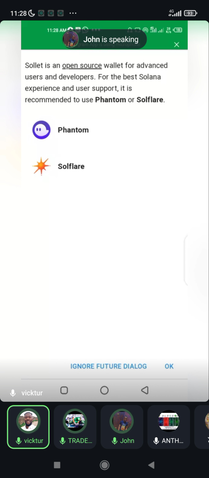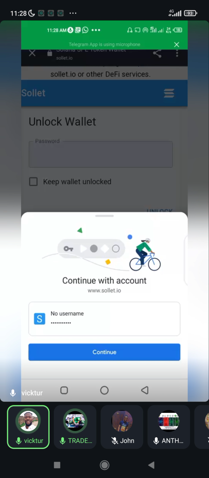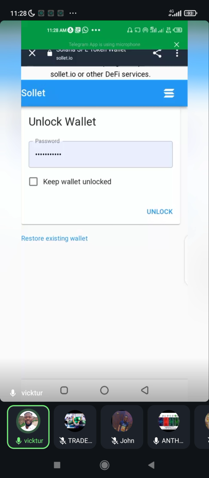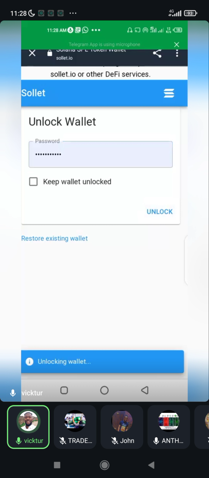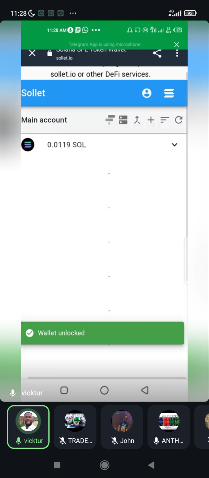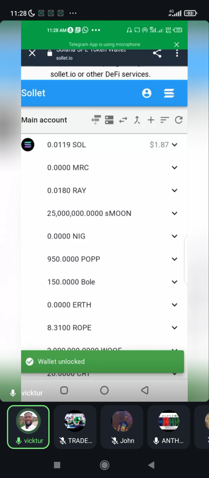Yes. Okay. Now you put in your password. Okay, this is my wallet, and you guys are about to see empty money. Okay. So yeah. Okay, this is my Solana. This is my Solflare wallet.